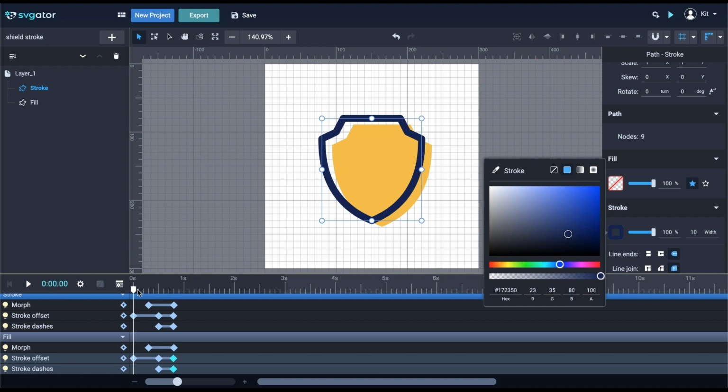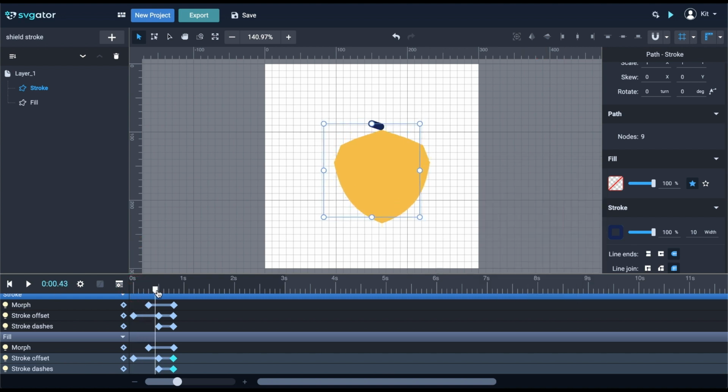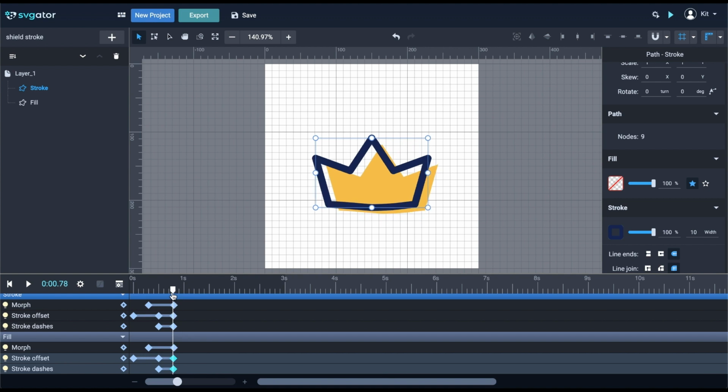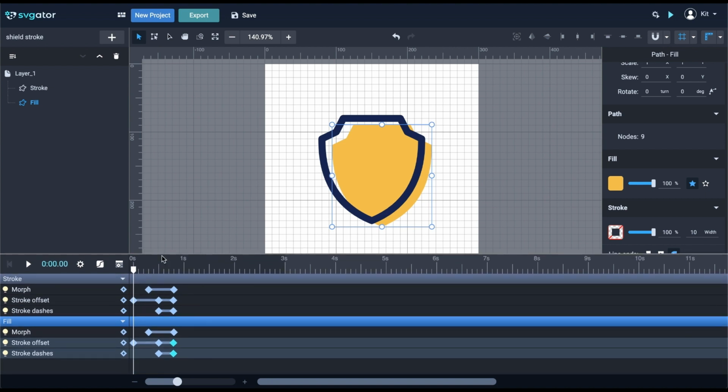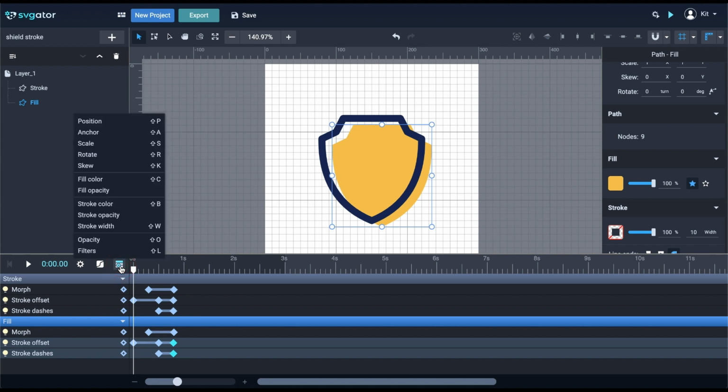Okay. Now let's see the animation. One more thing I want to do here is to animate the opacity of the fill element. Let's expand the timeline height just a little bit. And now add the opacity animator.